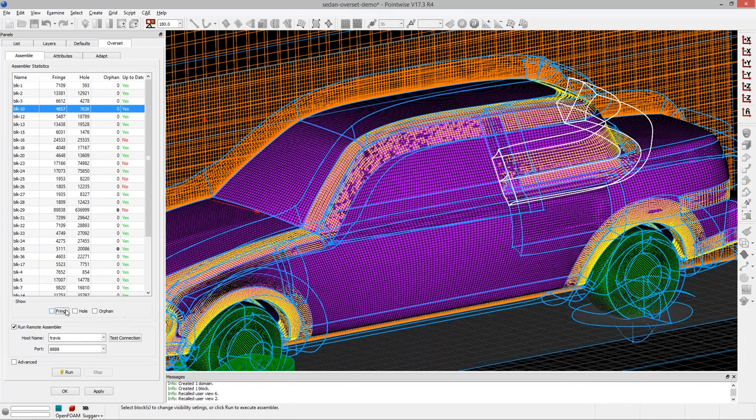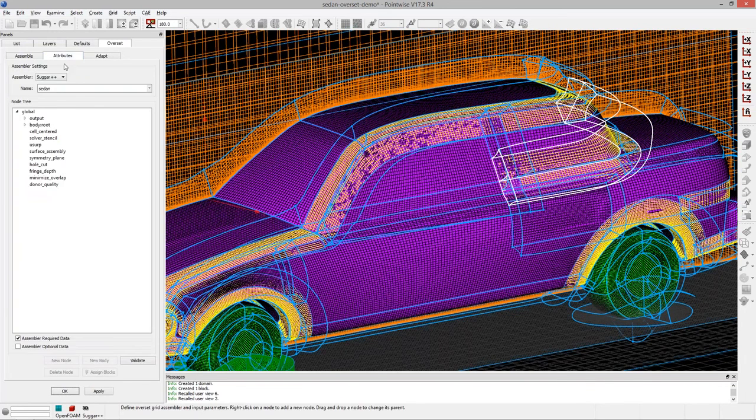So that's really nice. All right, so in the attributes tab, this is where you're going to set up your inputs for Suggar++ in this node tree. Now you'll notice that there are quite a few nodes here already. We've got things like cell-centered, because this is a cell-centered solver. We picked our solver stencil, some interpolation settings, our symmetry plane, hole cut method, etc.